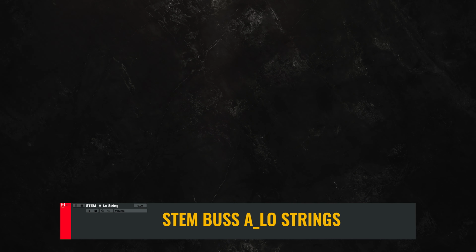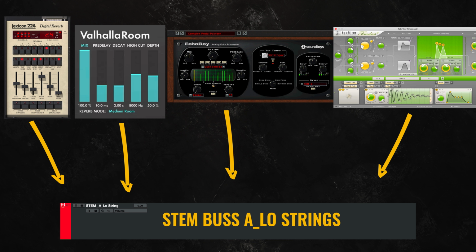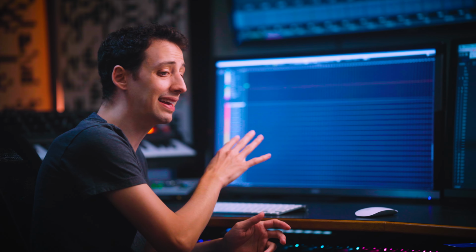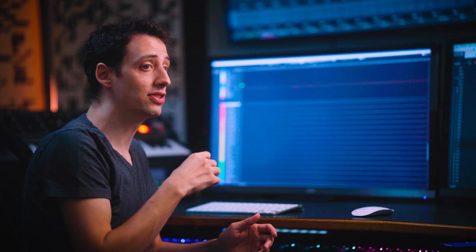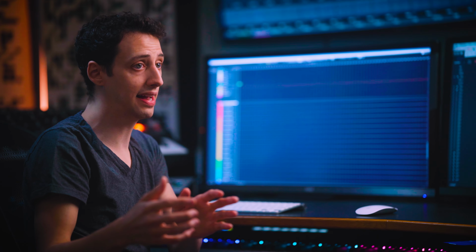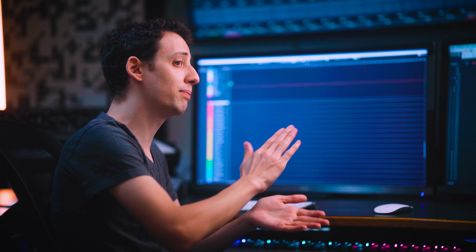To be clear, what I mean by this is that stem bus A, which we already saw is for my low strings, has its very own reverb 1, reverb 2, delay 1, and delay 2 running into that bus and that bus only. This is a crucially important part of what allows me to export stems so quickly. If a track is going to a specific bus, it is only sharing reverbs and delays that are associated with that bus. So now we'll go back up to my project instruments.